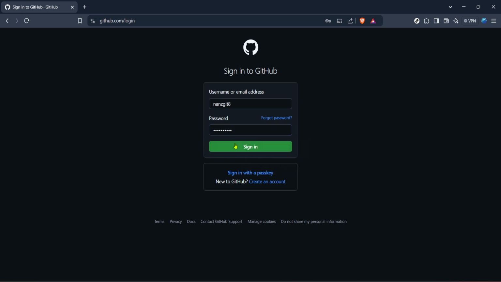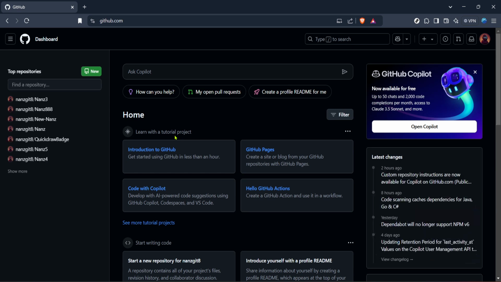Upon logging in, you will be taken to your GitHub dashboard. This is your main workspace where you can see your repositories, projects, and other activities. Take a moment to familiarize yourself with the layout, as this is where you'll spend a lot of your time managing your code and repositories.